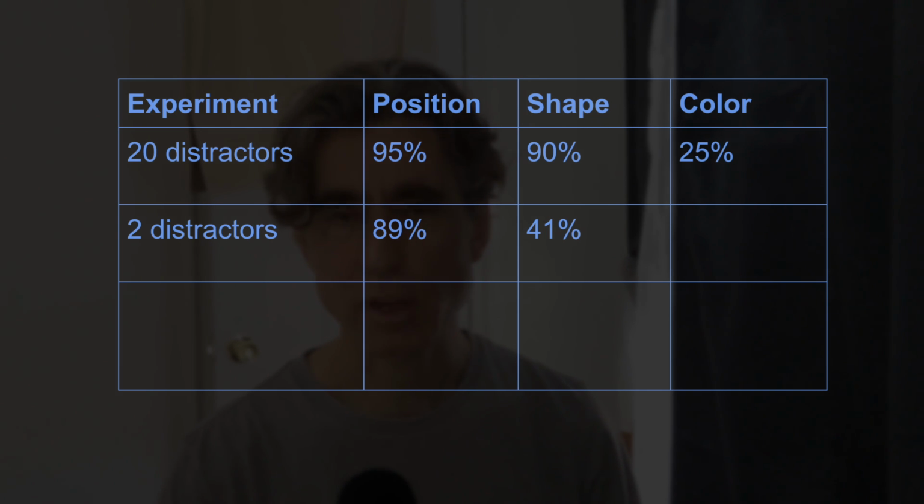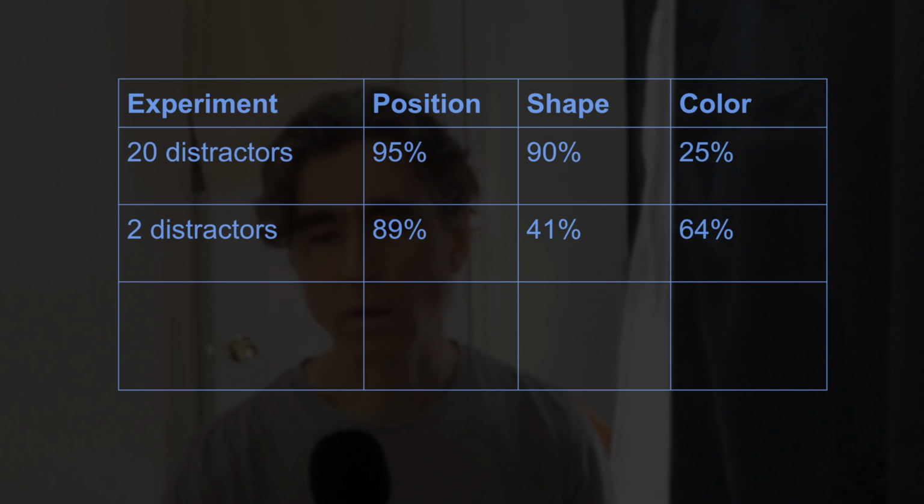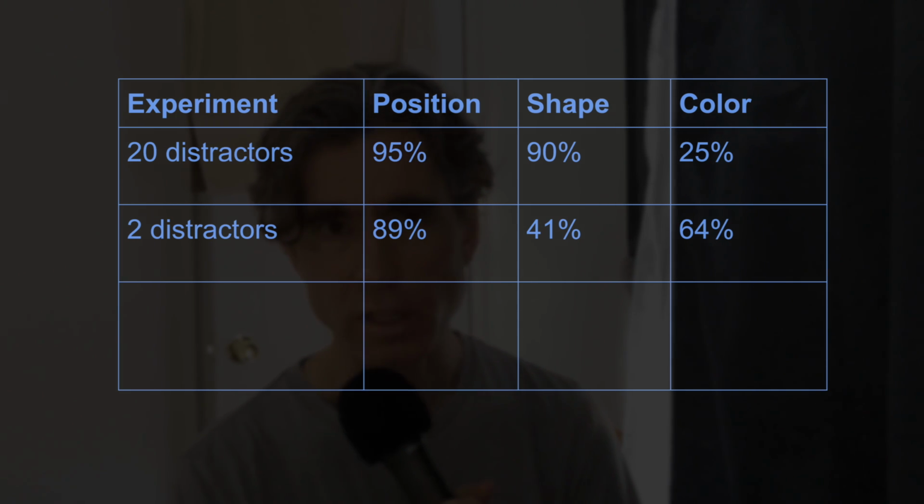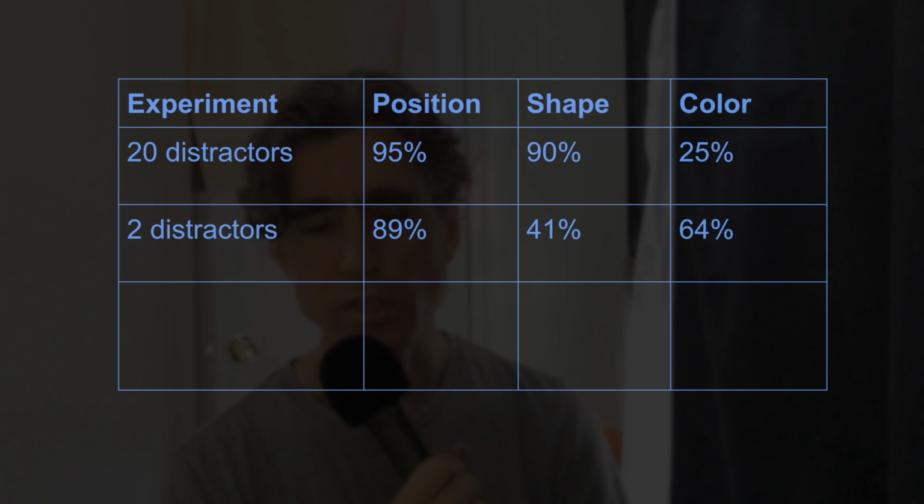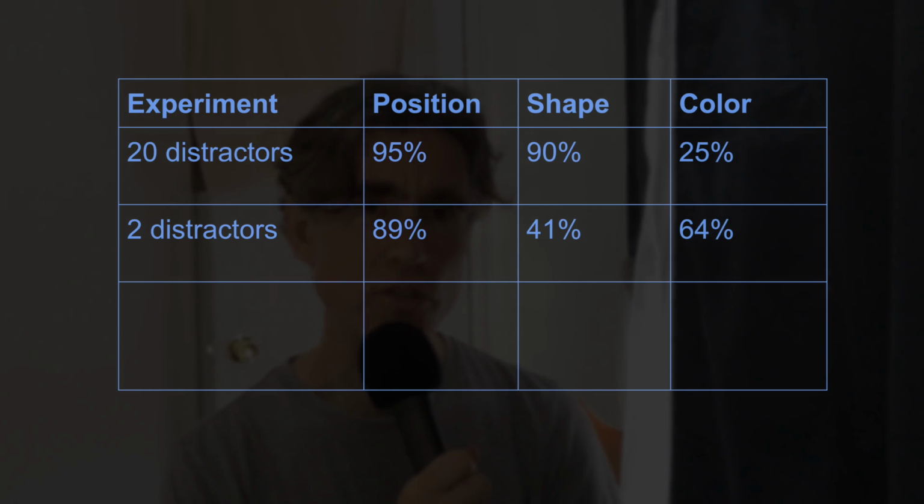But it can't really perceive their shape, like 41% compared to 90%. So when there's only 2 distractors, the visual module doesn't really learn to see shape. It learns to see the position, but it doesn't really learn to see the shape. And what about color? Color 64%. So it's not great, but it's better than in the 20 distractor case. It's interesting because according to the exact setup of the experiment, like how many distractors, the visual module will learn different things. It's not always learning to see color, it's not always learning to see shape, it's not always learning to see position.